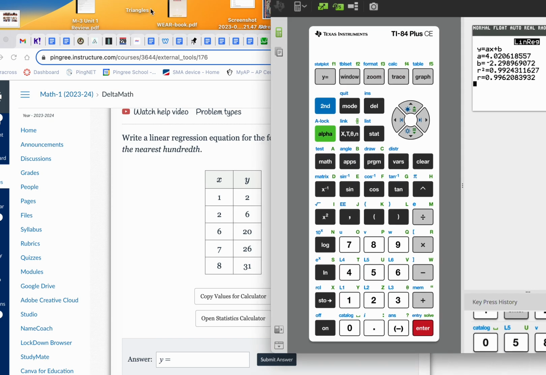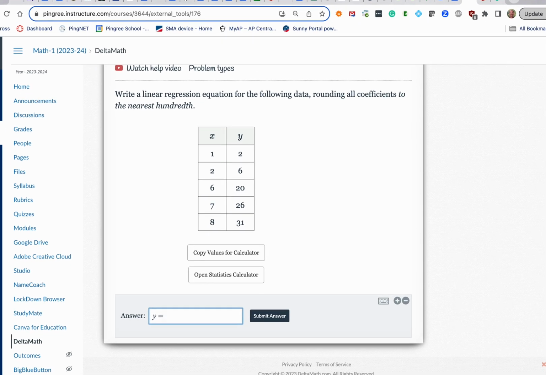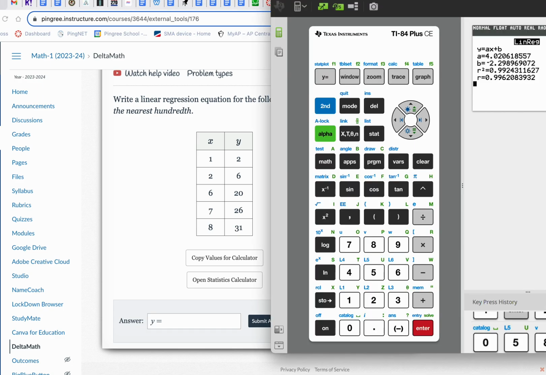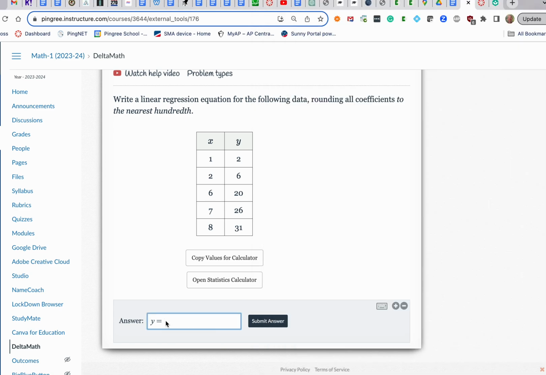All right, so what is that again? Juggling my screens. It is 4.0206x, rounding all coefficients to the nearest 100th. Okay, that's easy. I was not following my own directions. I'm going to round it right there to the nearest 100th. That's easy.